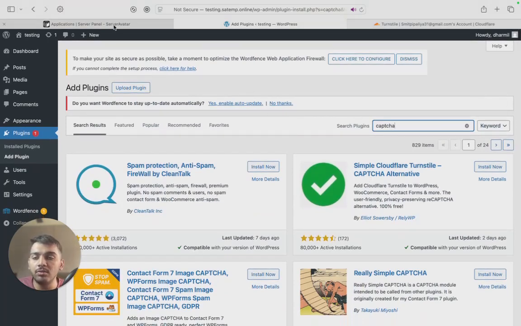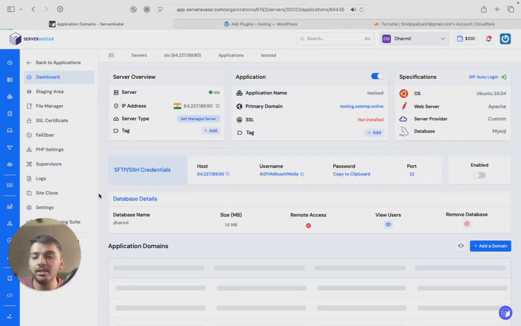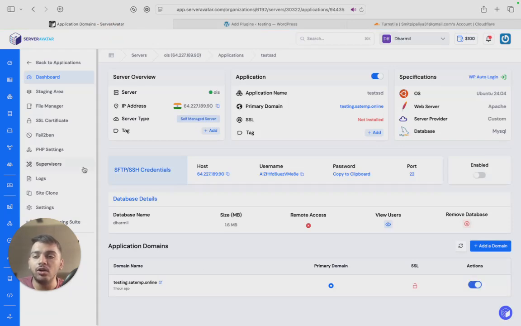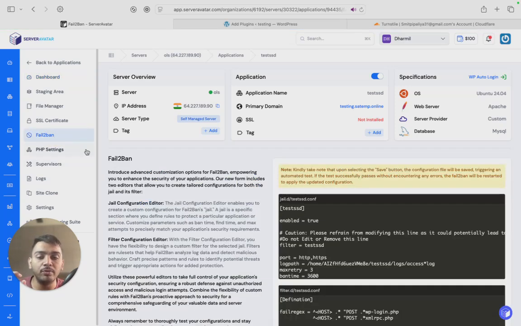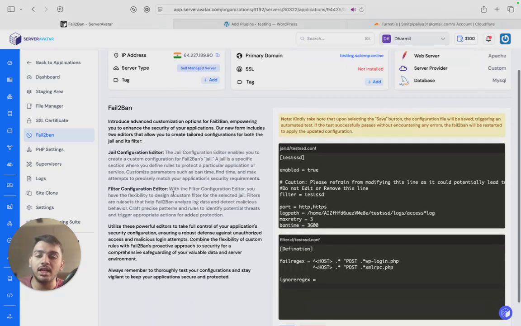So these are some of the best methods and ways to check whether your application has been secured, or how to make it secure. These are the few security measures you can apply. If you are using ServerAvatar, and if you have a WordPress site, then you have the options for Fail2Ban also at the site level. Here you have to enter the jail configurations and the filter configurations. The jail configuration editor basically enables you to create custom configurations for a Fail2Ban jail.